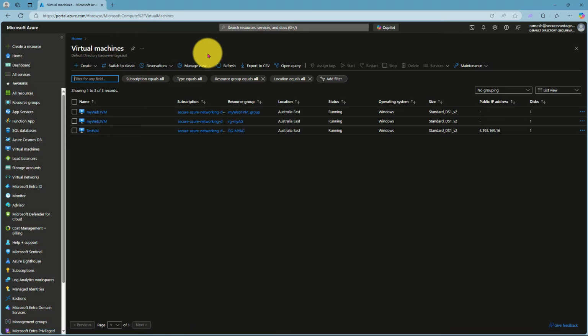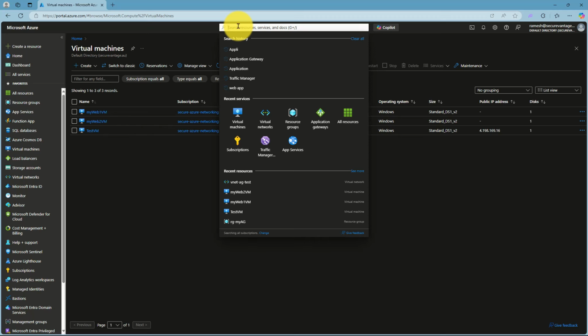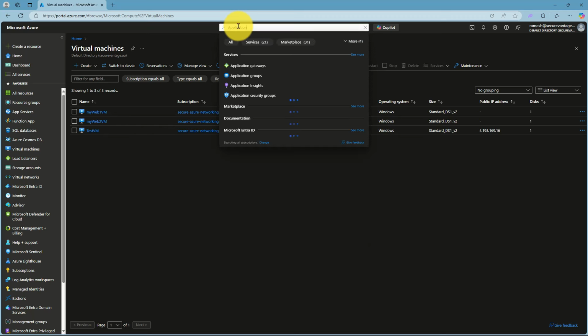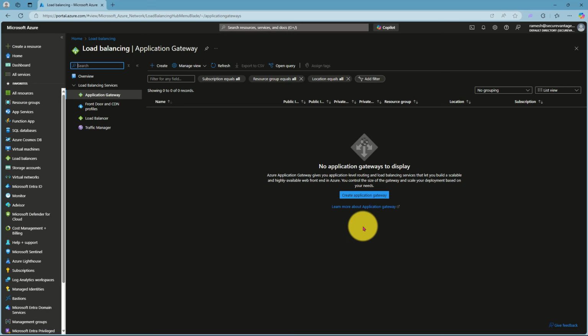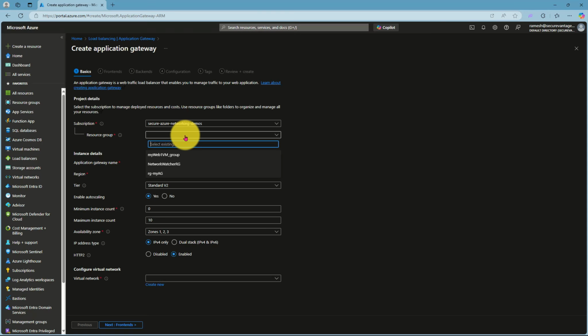Now, what is it that we're going to do? We're going to create the application gateway, which is the thing that we want to put a focus on in this particular demo. So let's select application gateway. Let's create application gateway. And we select the resource group that we have, and we name this application gateway as my AG. Select Australia East.